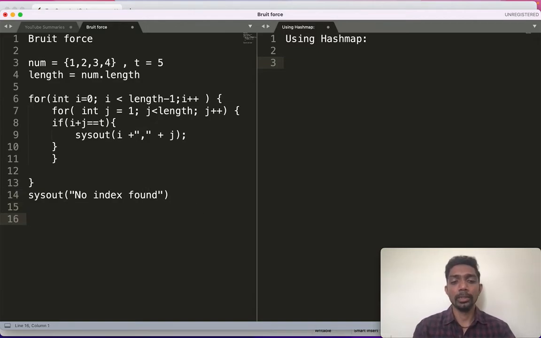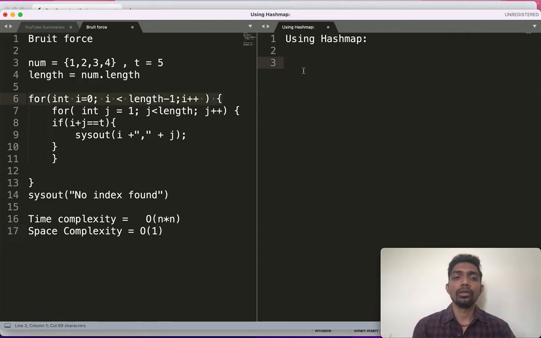Now what is the time complexity over here? It is big O of n into n, that is n square. And the space complexity would be, we are not using any extra variable, so it would be big O of 1. Okay, so the next approach would be using a HashMap.